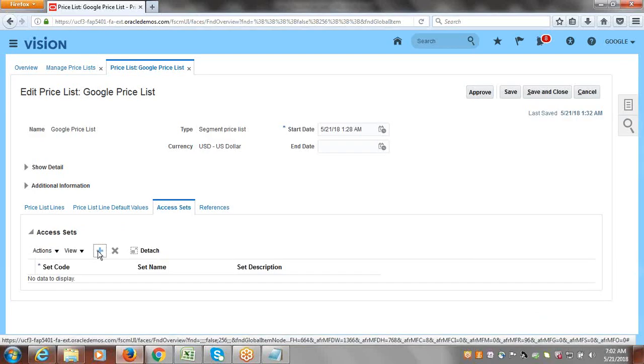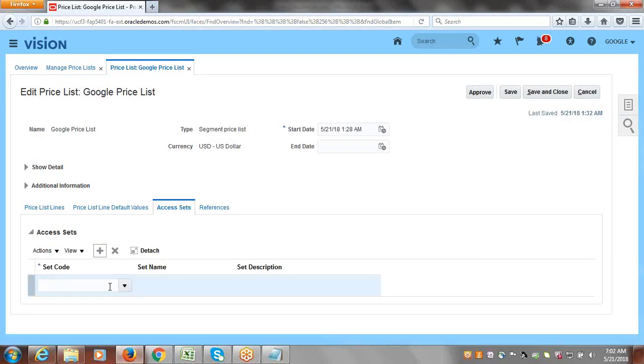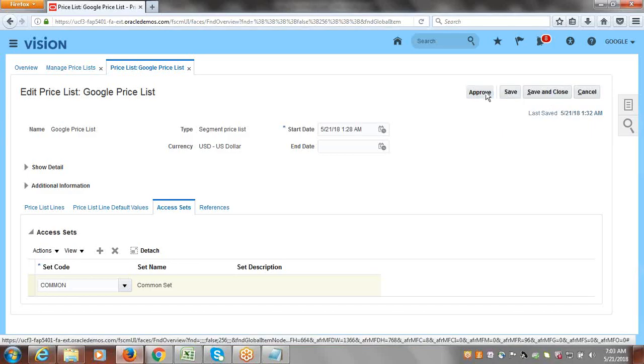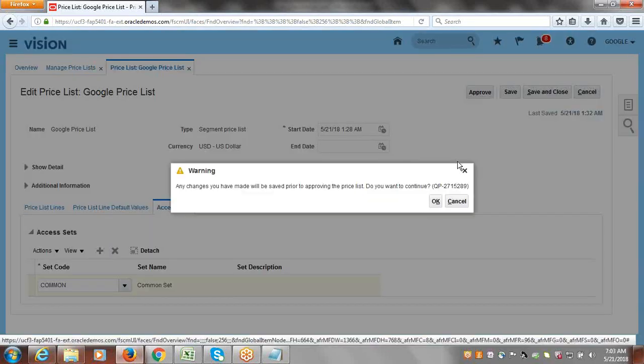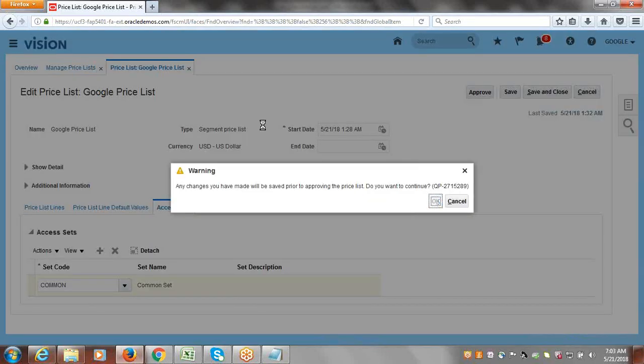So click on add, select our common. For every BU, the system automatically takes the common reference data set only at the business unit set assignment level. So here also map it so that it will sync. Now you have to approve it, so the status should turn into approved.